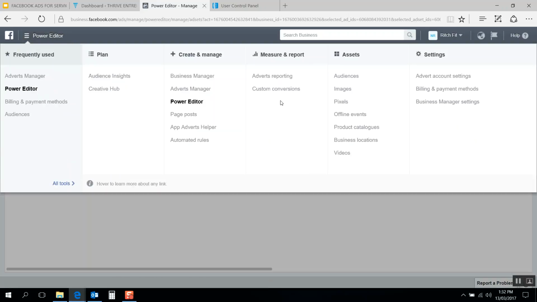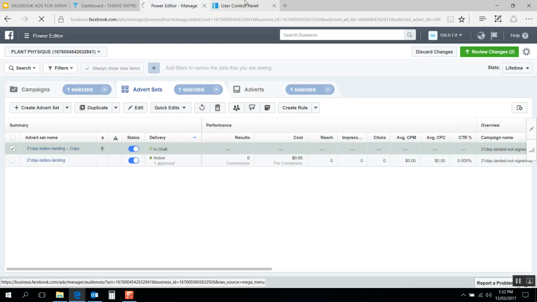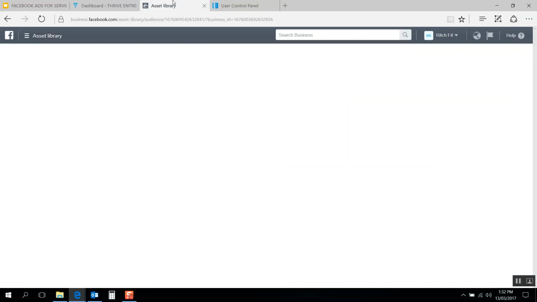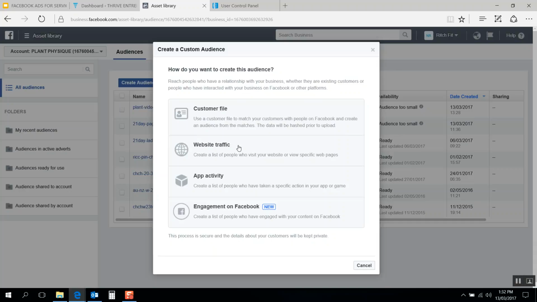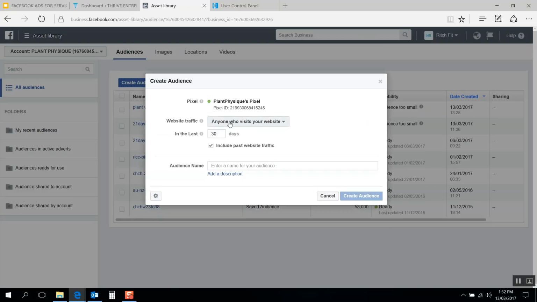You want to go into audiences again, because we're going to retarget an audience which is people who have been to your website. Create audience, custom audience, website traffic. Anyone who's visited your website in the past 30 days. So this will just keep running, so every day it'll have that past 30 days of people that have been to your website. Include past website traffic. Yes, that's fine.